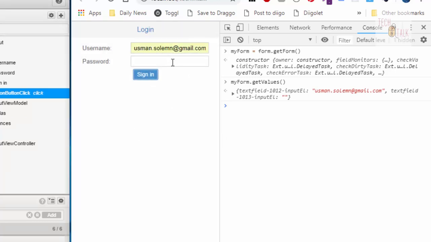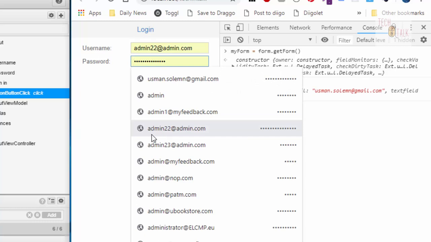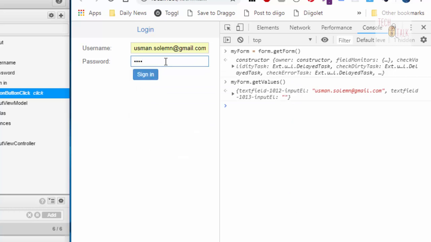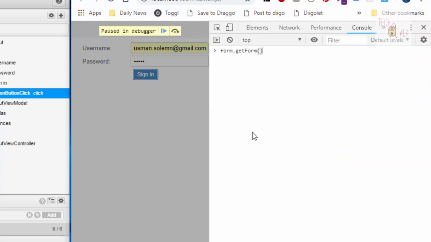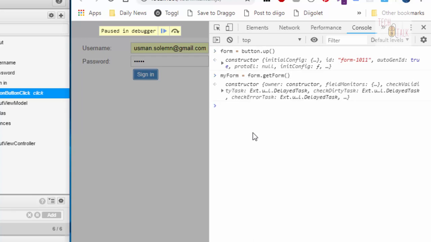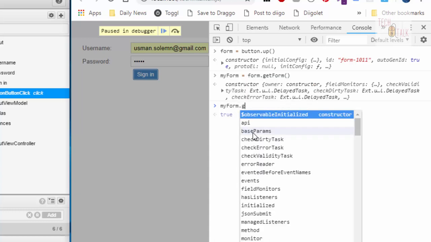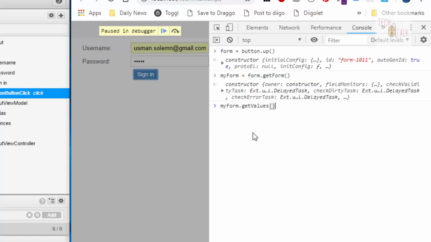So let's see how we can get the other value as well. Let's say I give the password USMN, and let me clear it, and I just click on the sign in again. Right here. And now if I get the form again, like this, and if I manipulate the form values, myForm dot getValues, now you can see we have the email in the first field and the password in the second field.